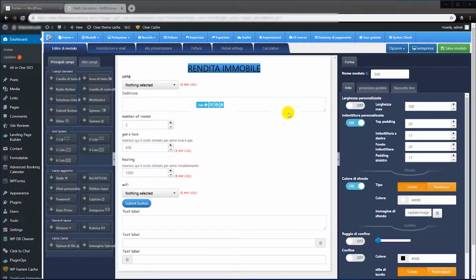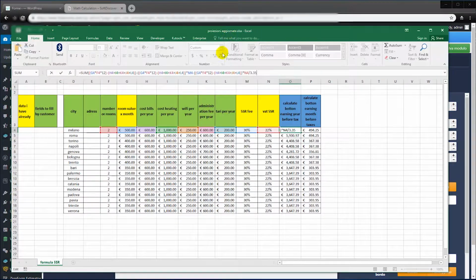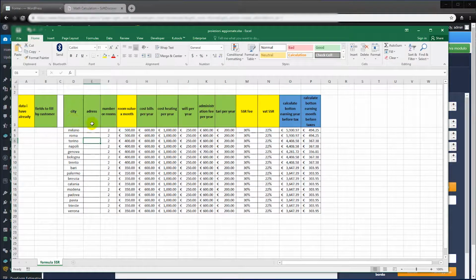Hello everyone, I'm just going to explain how to do this estimation form. First we have this Excel file, so you can see all the green columns are provided by the customer or by the client, and the yellow columns are internal. All these values are placed in the calculation code.